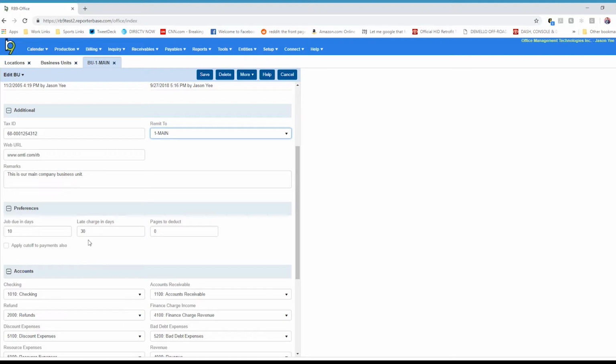Late charge in, this has to do with how many days before RB will assess a late charge onto the invoices. So if you add a late charge to your invoices, you will use this field. If you do a finance charge or you do not use a late charge, then you would leave this at 0. Okay? But in our example, we do add one, so we put 30 here. Pages to deduct, don't worry about.